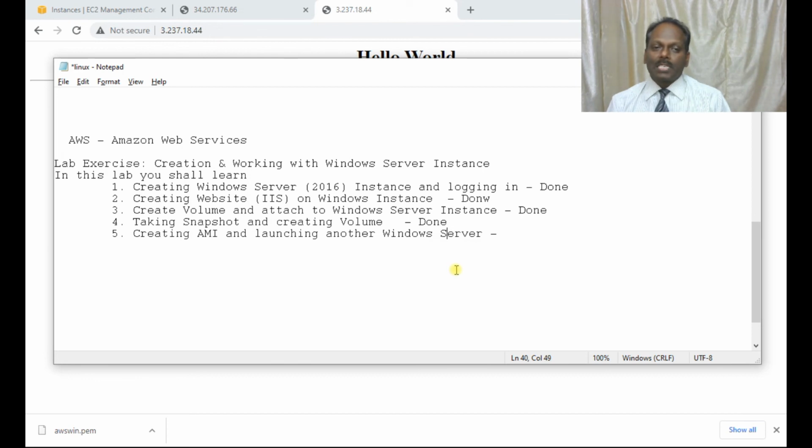Okay. The third step is we have created a volume through the console, and then we have attached it to the Windows Server instance. Soon after that, we have taken a snapshot. Snapshot is nothing but a backup of the volume. And then after taking the snapshot, we destroyed the existing one, and then we tried to restore. Yes, the data is resumed back properly.